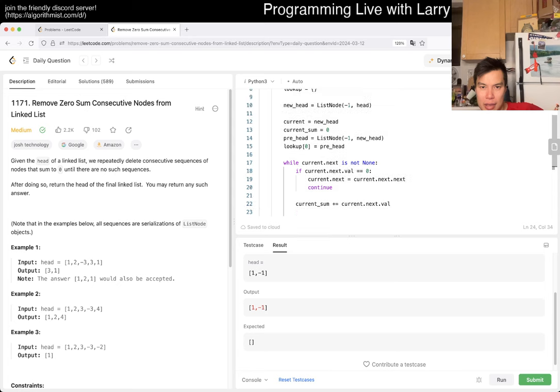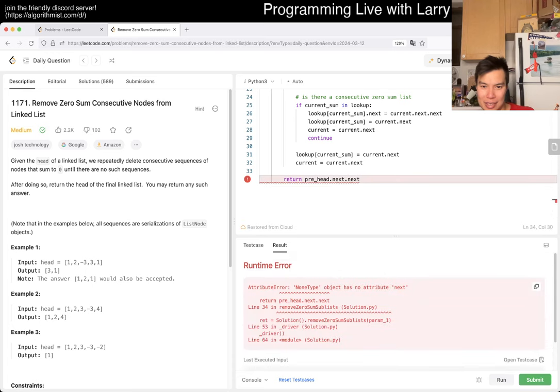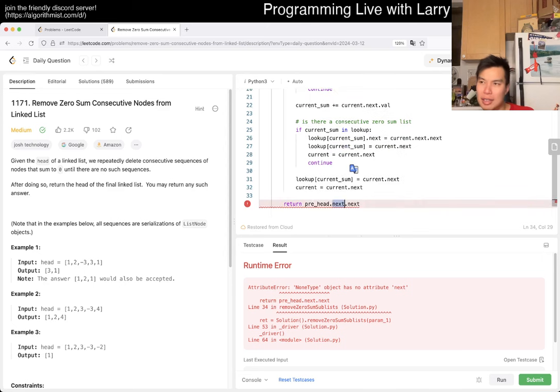But then now we have to do like, maybe that's the intention. I don't know. None object next. Yeah, prehead.next is none, then it's just a none thing, right? But because we update it to be none. Okay, wow, this is annoying.